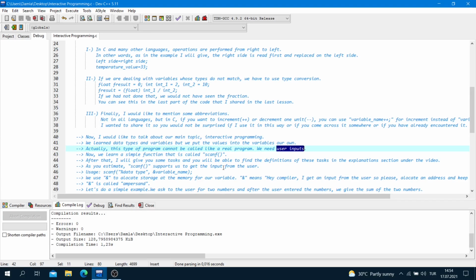Now, we learn a simple function that is called scanf. After that, I will give you some tasks and you will be able to find the definitions of these tasks in the explanation section under the video. As you can guess, scanf helps us get the input from the user.